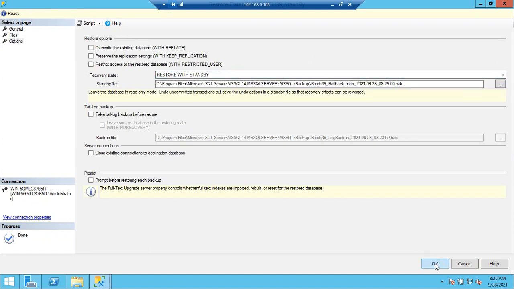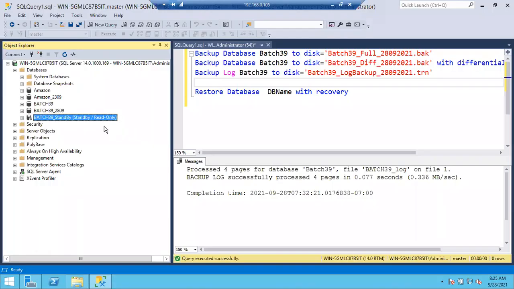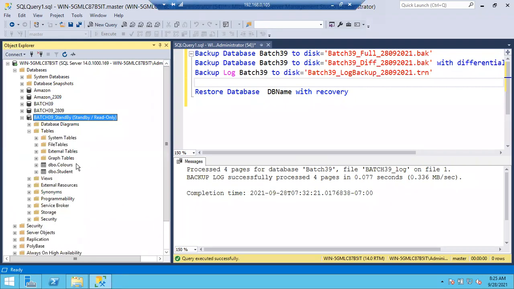Once you restore with standby, then the database will be in standby state like this. You can see in the brackets, read only. Now you can only run select queries. You cannot insert. You cannot do any changes like insert, update, delete, and all. Only you can run select queries on this. So this is how you have to restore with a standby state.